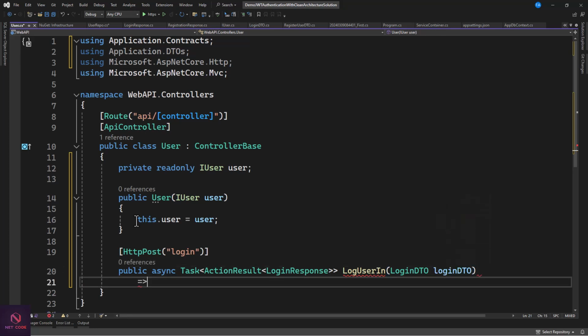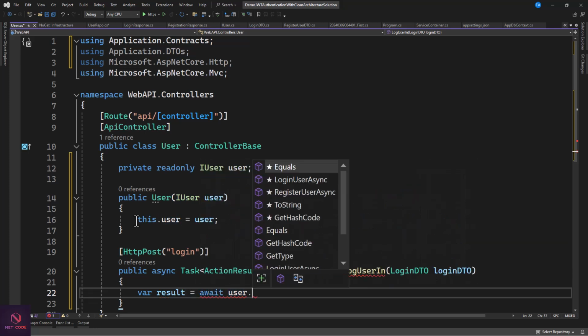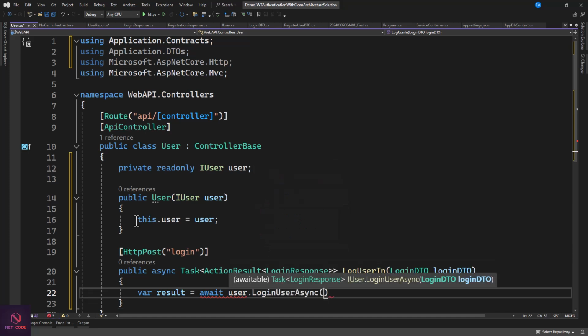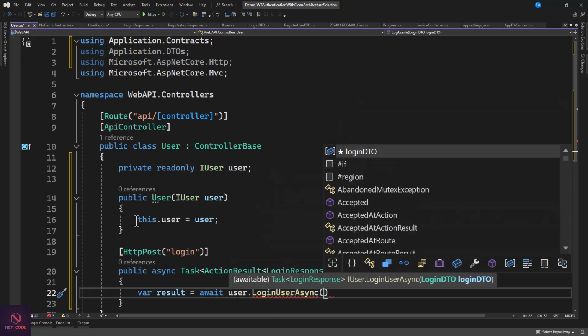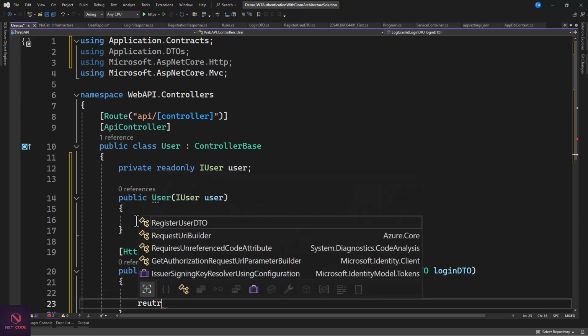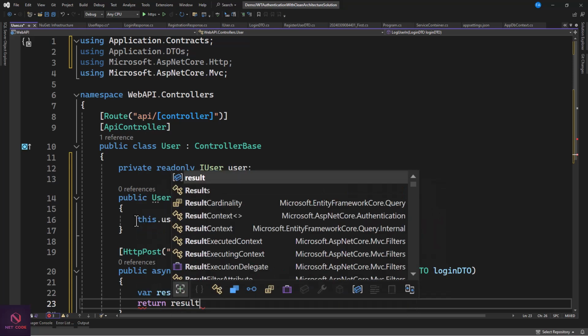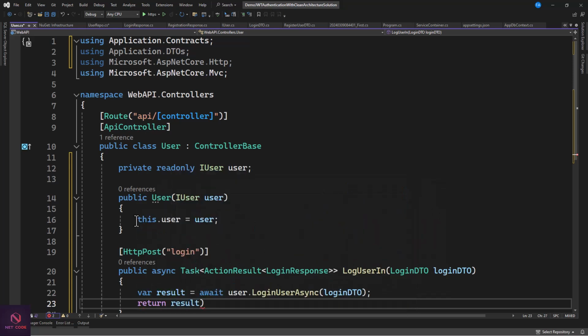And in here, we need to, result is equal to await user.LoginAsync. We pass in the DTO. After that, you want to return result. By this result, it is not the state that you want to make it is okay.